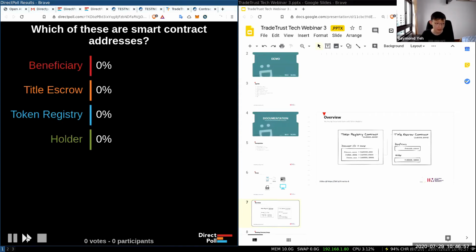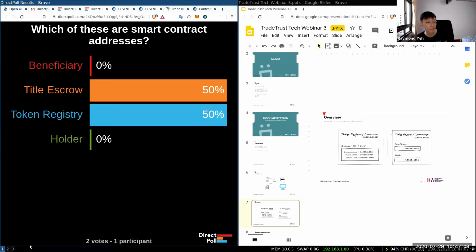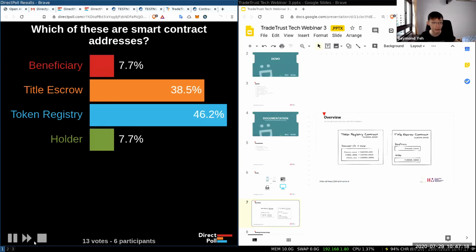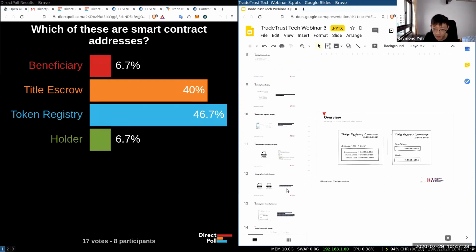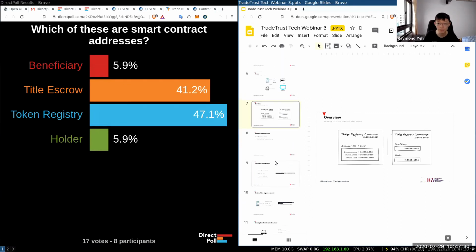So there's 4 addresses here. All of them look exactly alike. Which of these are smart contract addresses? You can select multiple ones. All right, 4 of them, which of these are smart contract addresses? The 2 that you don't select, of course, are what you call externally owned accounts. Okay, so getting a bit of answers in. Okay, good. All right, we can look at the overview. Okay, so I'm getting about 8 answers now.